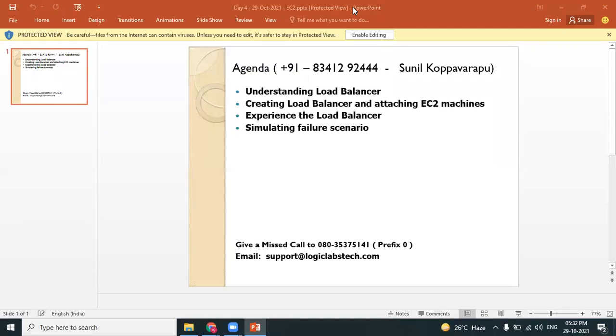So today we will be discussing one of the most important topics in AWS, that's called a load balancer. Definitely you will get an interview question on load balancer. Let us stop the chat so that we can focus on the training.